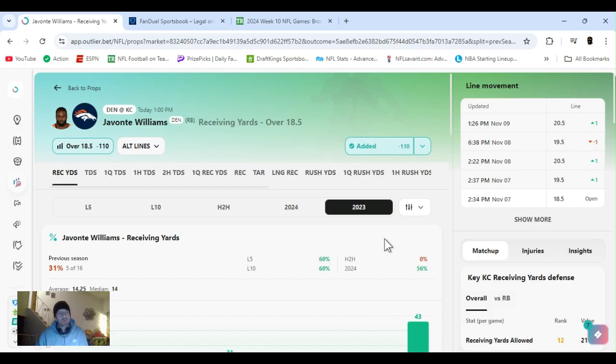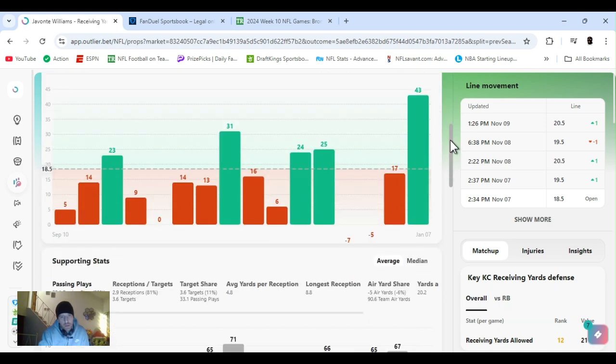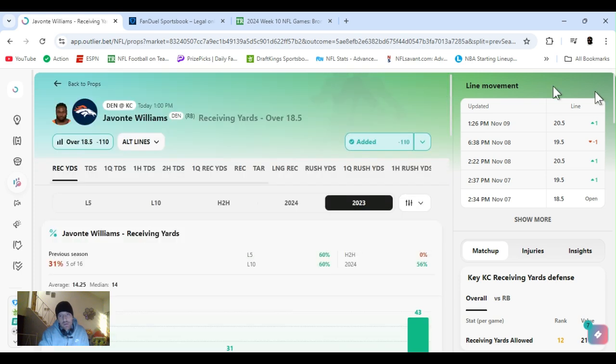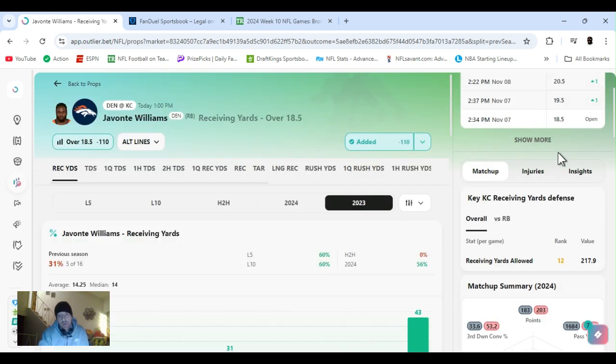Alright, so next up, I went with our running back for Denver, Javonte Williams. His receiving yards over 18.5. Line started at 18, 19, 20. So just always get it as low as you can get it. A little hit or miss, obviously. You're playing against KC, overall ranked 12th in receiving yards, to the running back position, ranked 13th.